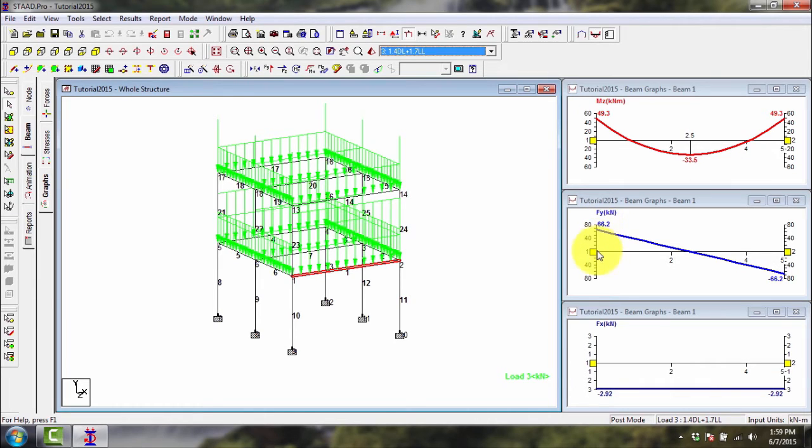For the shear, since we will be computing for stirrups, you need the shear value at the end of the beam, so the maximum shear value is 66.2 kilonewton.